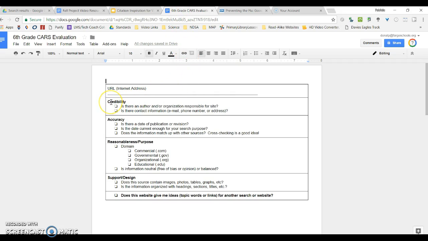Now each of you will have one of these slips, but we're going to look at our websites for credibility, which is inclusive of if there's an author or organization responsible for the site, and if there's contact information, such as an email, phone number, or address. We're going to look at accuracy. Is there a date of publication or revision? Is the date current enough for your search purpose? Does the information match up with other sources?